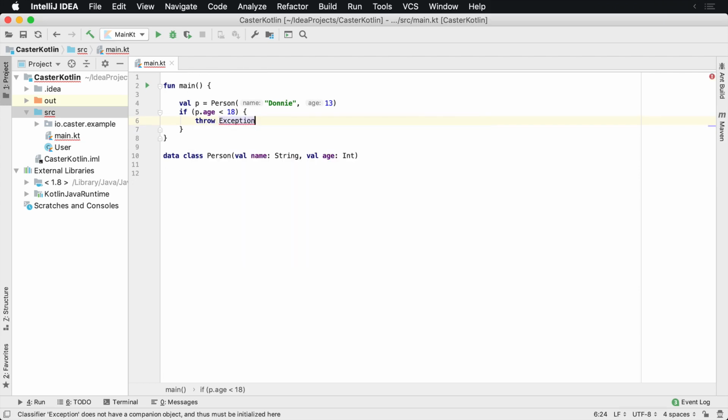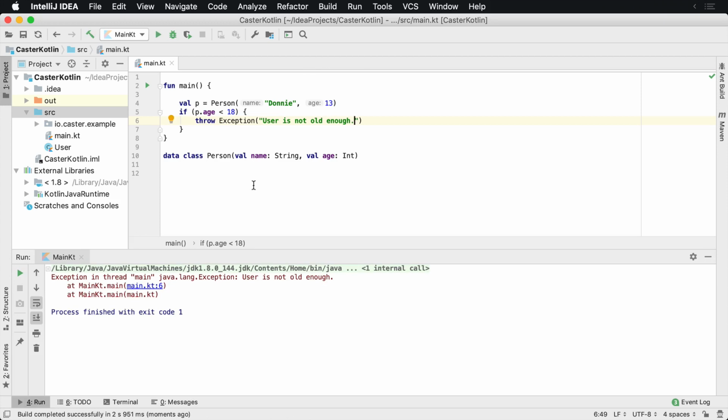And so we have an exception here in Kotlin, and we can provide an error message: User is not old enough. All right, now at this point, if we run this application, what we're going to see is that this person, Donnie, who's 13, little Donnie can't come in because the user is not old enough.